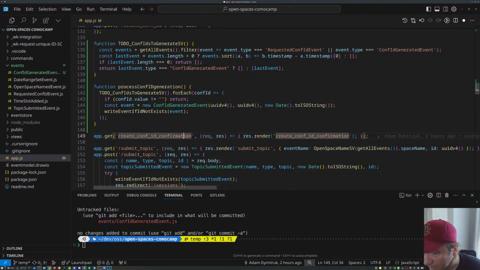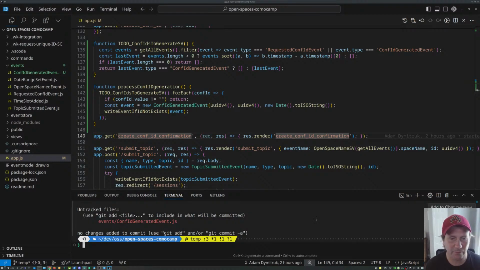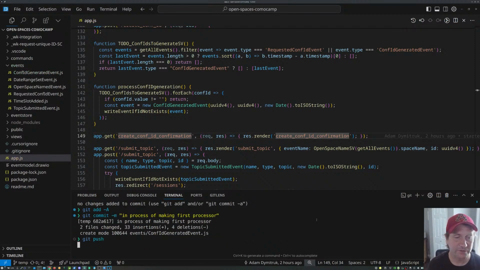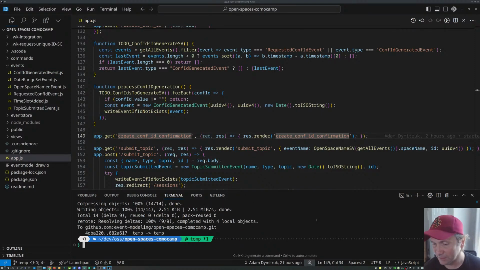Yeah. All right. I think we have to call it quits, but I will push this up as temporary work. So the temp branch right now, in process of making first processor. All right, so if you want to look at what I did, it's up there, and we'll continue tomorrow. So we'll have this little piece finished.